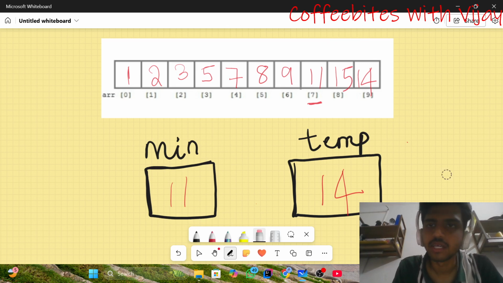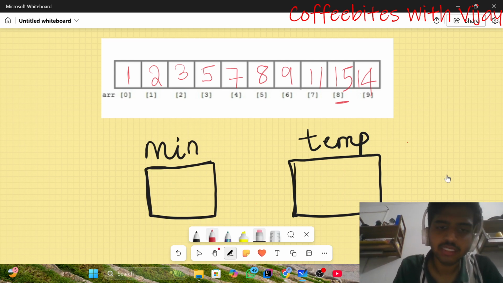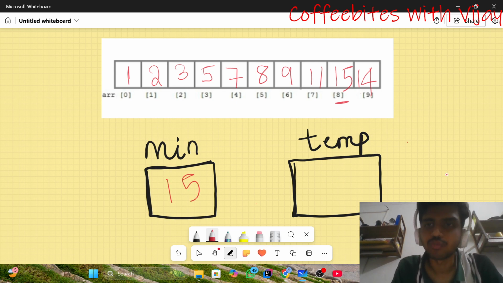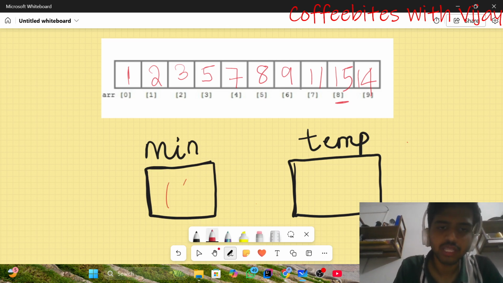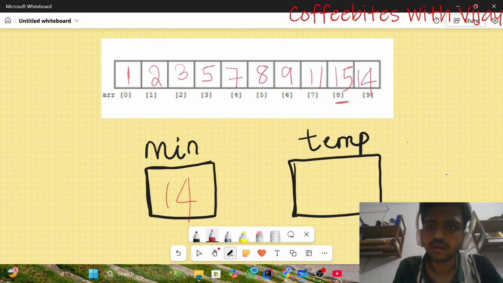Okay, now I'll go to the next index, that is the 8th index. Now I'm at the 8th index, and I'll store 15 as the minimum value, and I'll compare it with the rest of the elements. So is 14 less than 15? Yes, true. So remove this and add 14 as the minimum, and store the current index element in the temporary, and here swap 15 and 14.